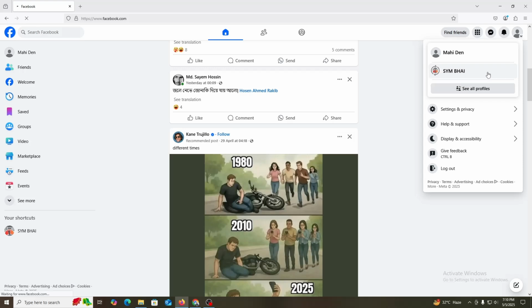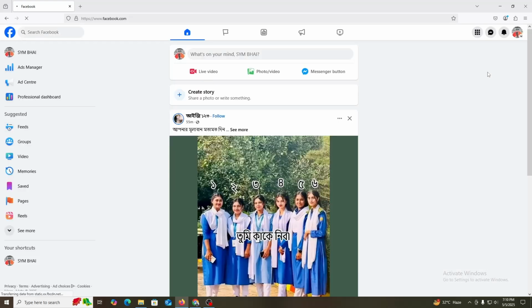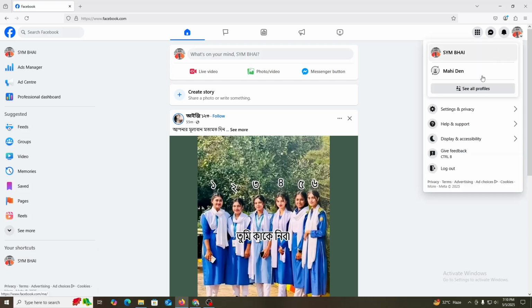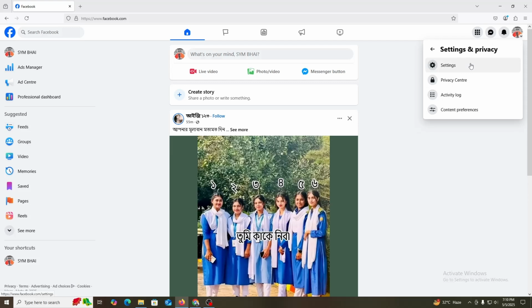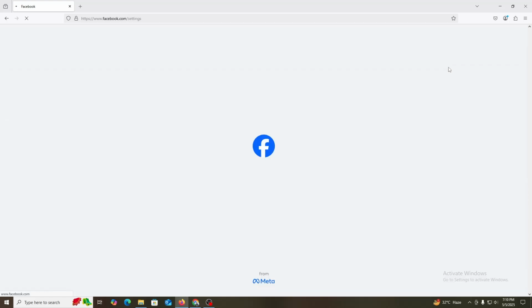Even when you click over here, it will redirect you to this page, the page profile or page feed. Once you enter the feed for the page, you need to go here and click on the settings option. Once you click on settings, it will give you further options. In here you need to click on settings.